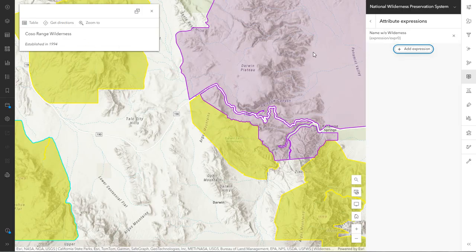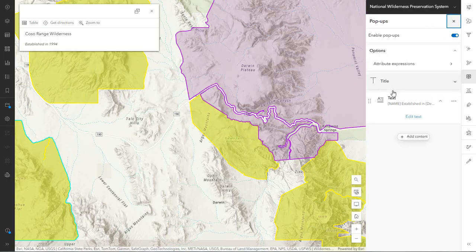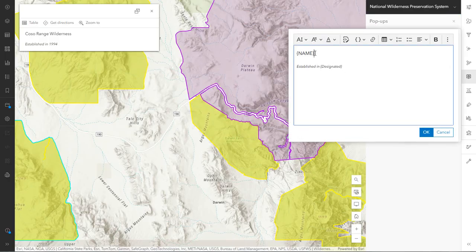Okay, oh, that didn't change. I wonder why. Well, all I've done so far is write this expression. I need to go put that expression in my text element. So I'm going to do edit text.